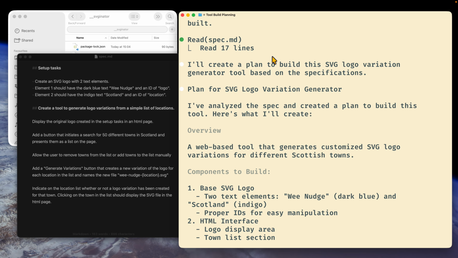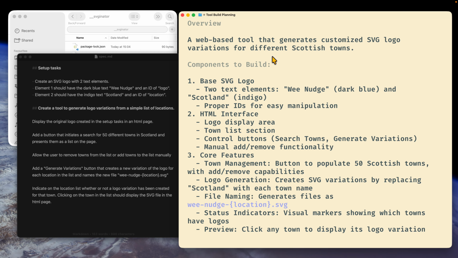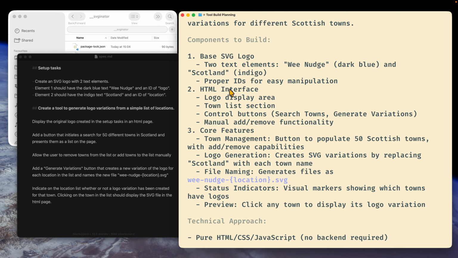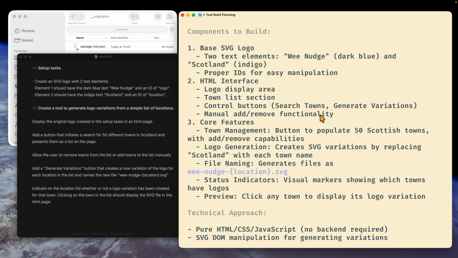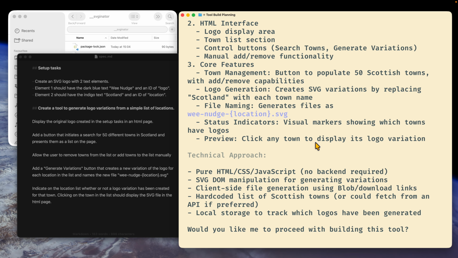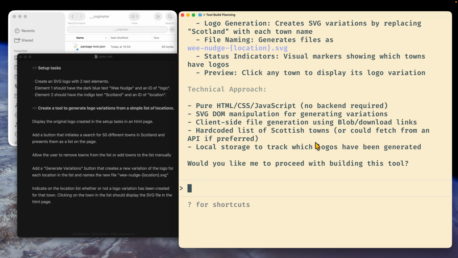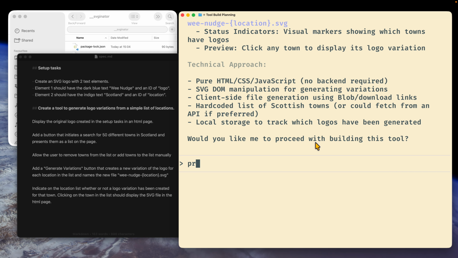Okay, so create a plan. Web-based tool generates customized SVG logo. Okay, so this is our base logo that we're going to use, and it's just telling us as usual what we've asked for, and it hasn't added anything at all, so that's good. No backend, good. Client-side file generation, blob download links, hard-coded. Okay. Right. So let's just tell it to proceed.